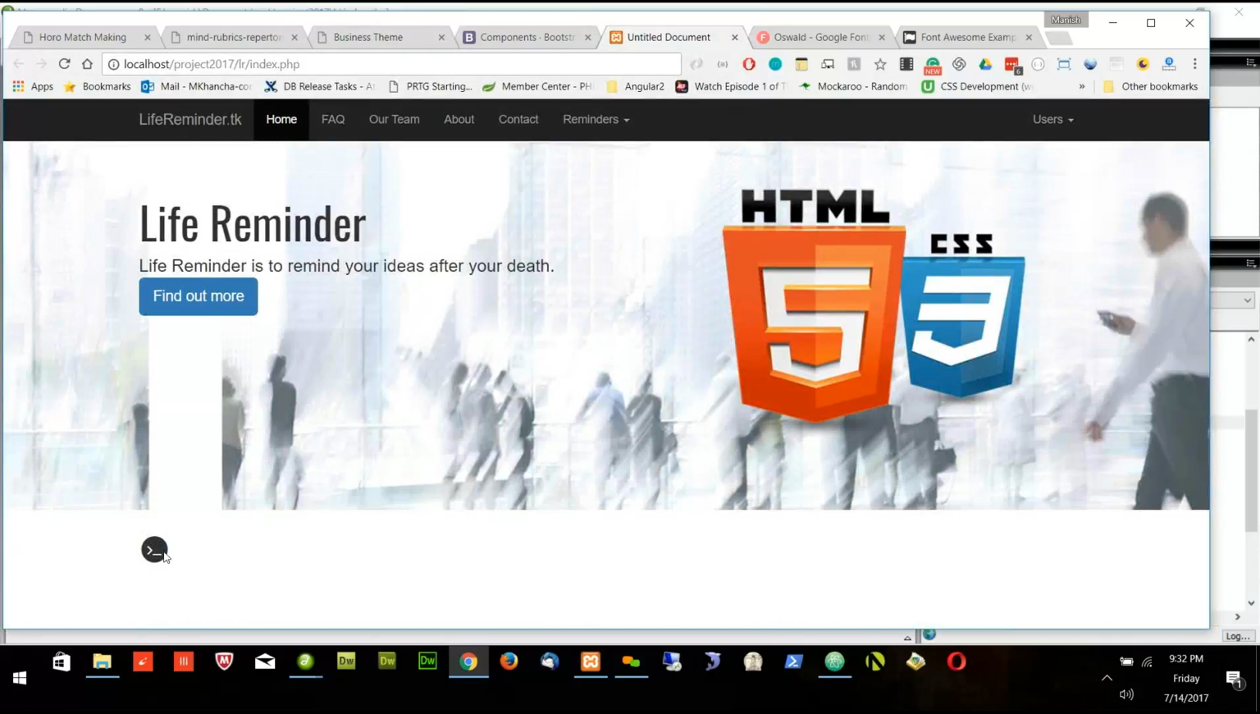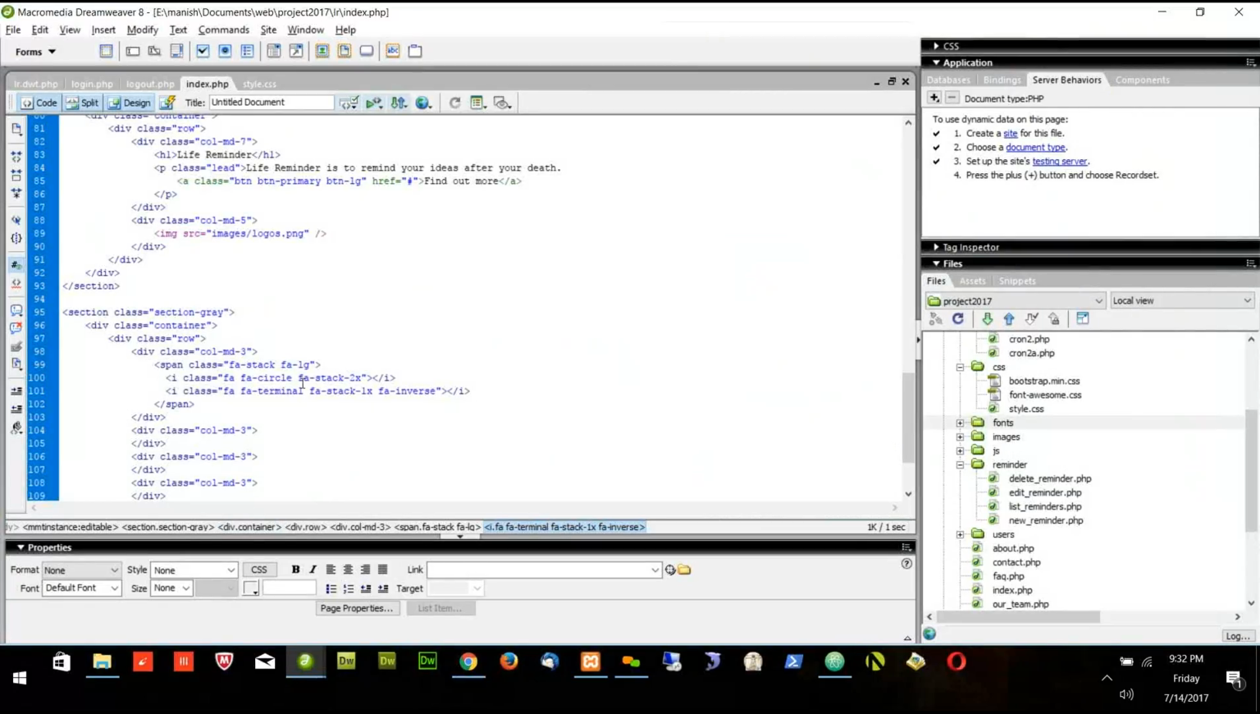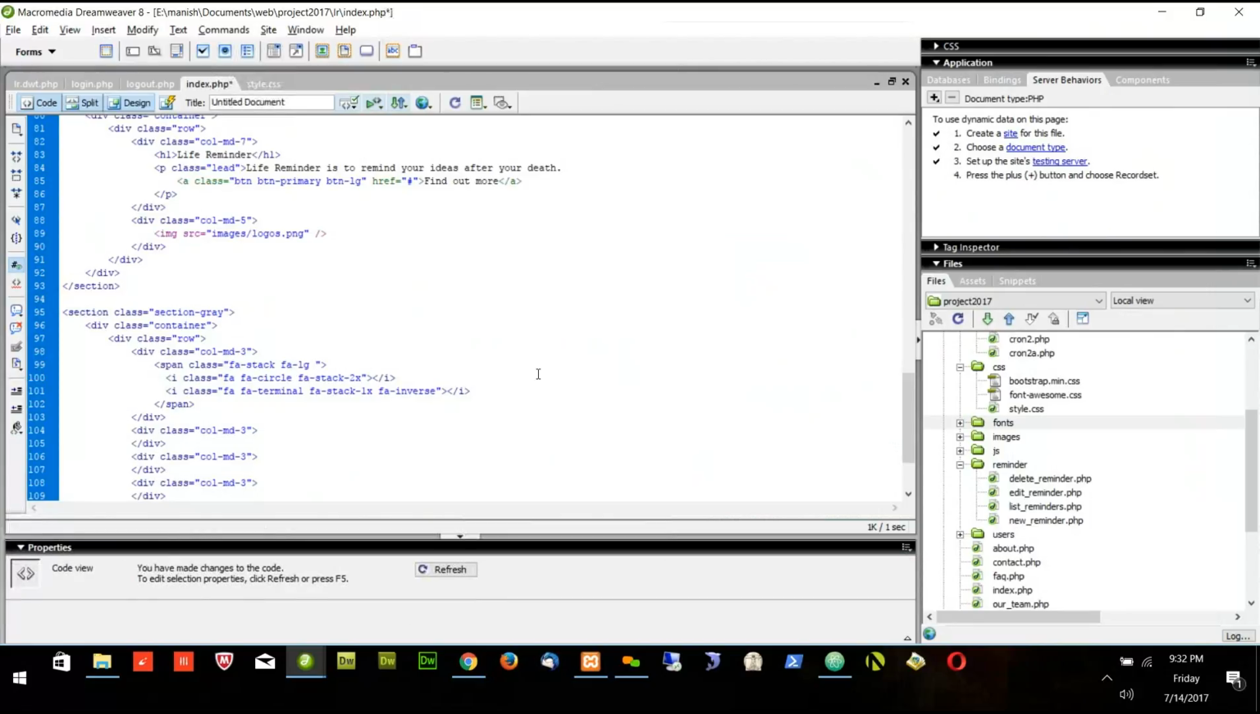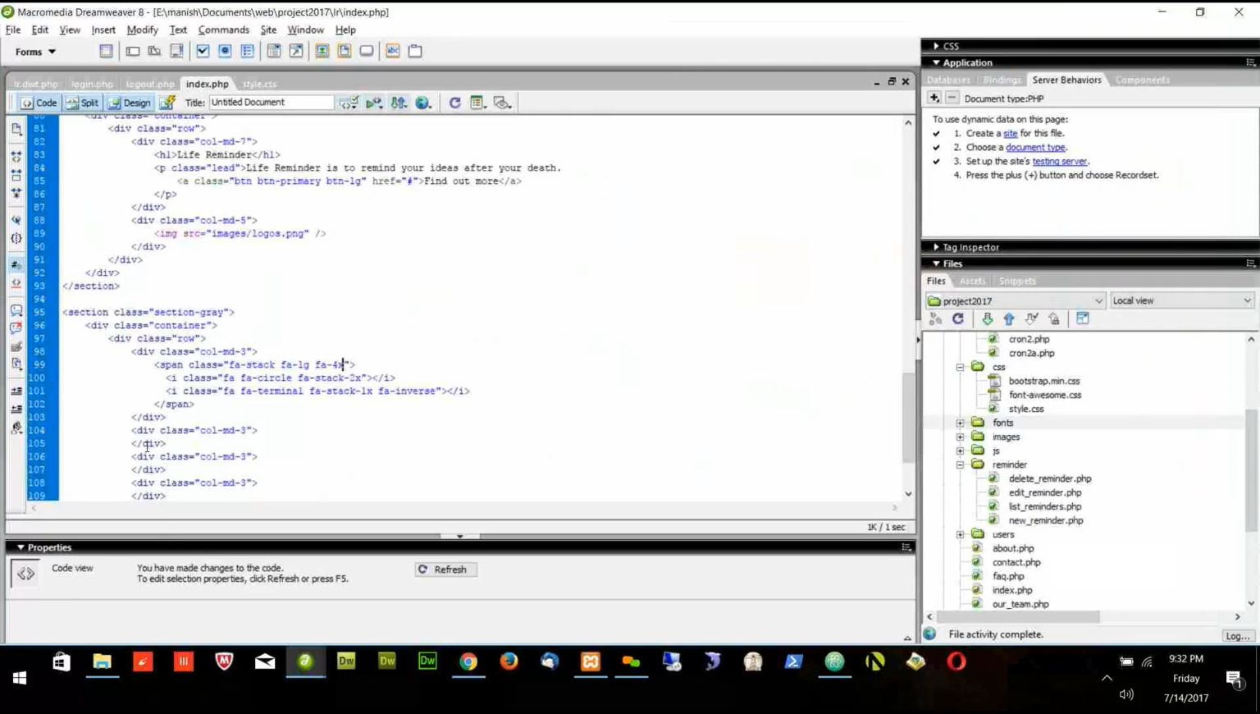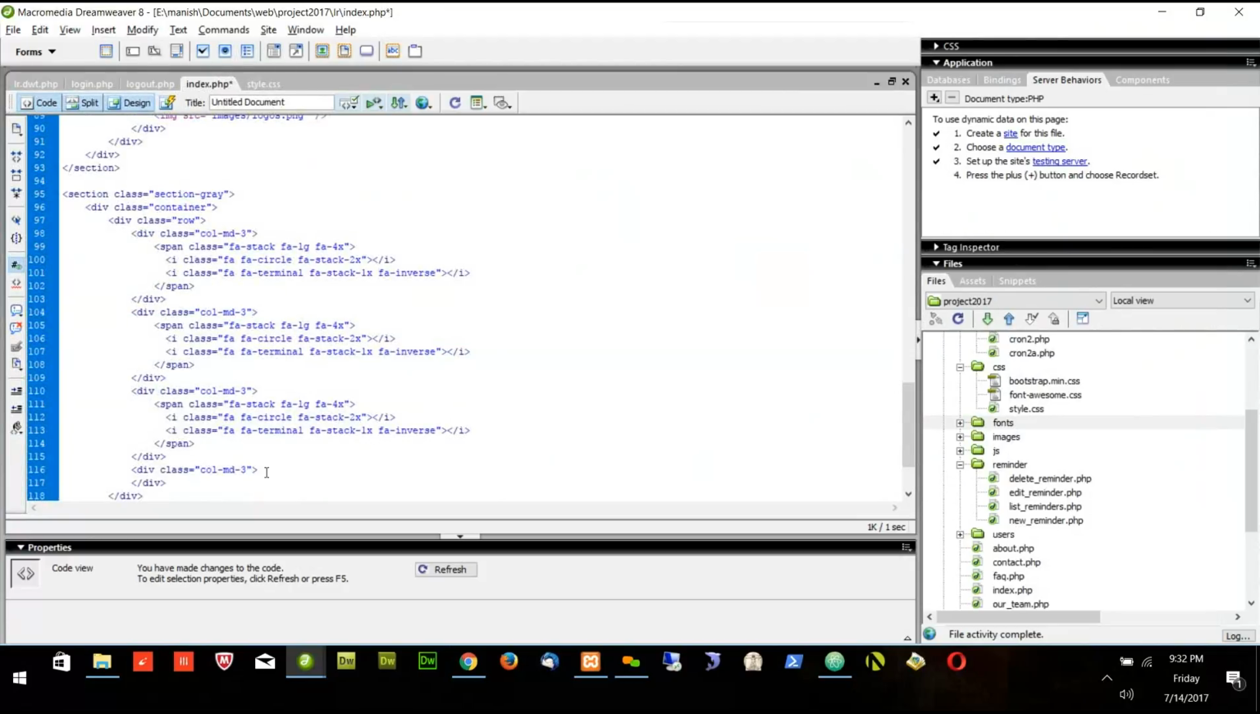To make it bigger, I can use one of the classes which we get: fa font awesome dash 4x. If I put 4x, the size will become a little bigger. So I get a bigger one now. Okay, now let's copy this 4 times. 2, 3, 4.